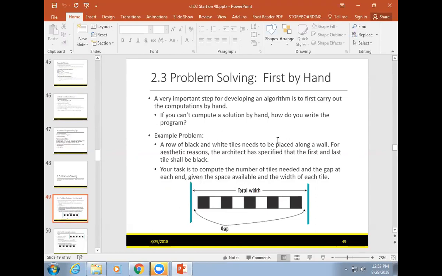Okay. Problem solving firsthand, a very important step is to develop an algorithm, come up with a plan of how to fix it.